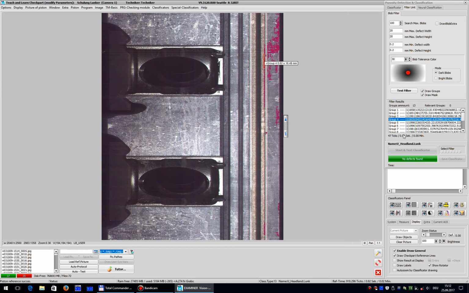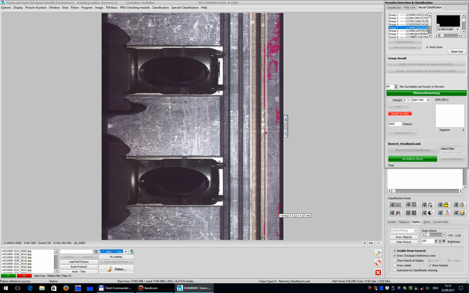Okay, so I have here my Foundry defect. And these are the groups it found, different groups. Okay, now we are ready with this tab, the filter unit. I'm going now to the neural classification.